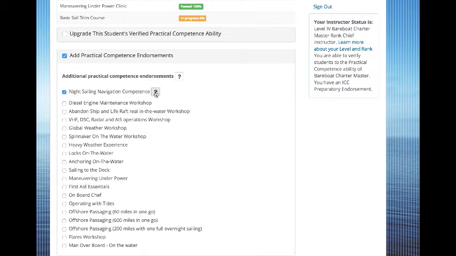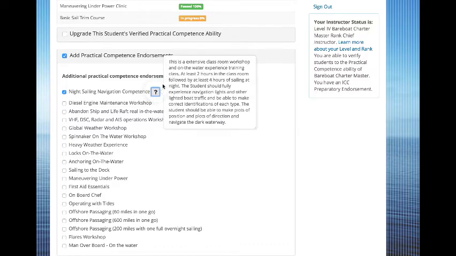So right here is going to be all of these. Down here will have a little question mark next to it, and you'll be able to click on that. And especially for this night sailing, this is an extensive classroom workshop for on the water experience training, at least 2 hours in the classroom, followed by 4 hours sailing at night.